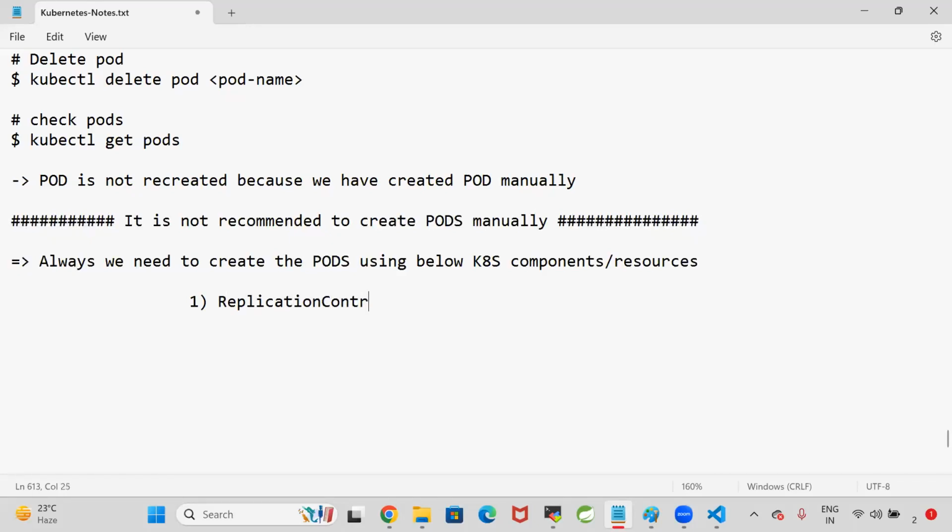There is a concept called replication controller. There is a concept called replica set. And there is a concept called deployment. And there is a concept called stateful set. And there is a concept called daemon set.